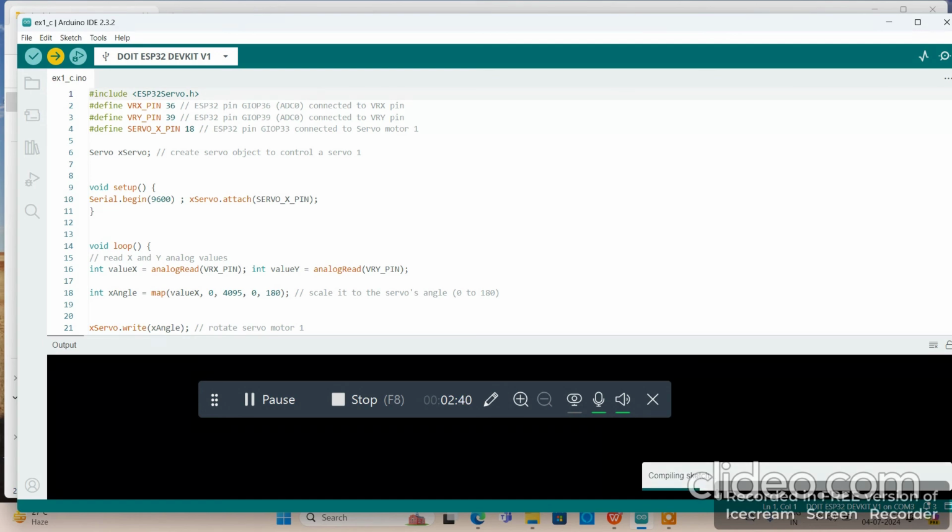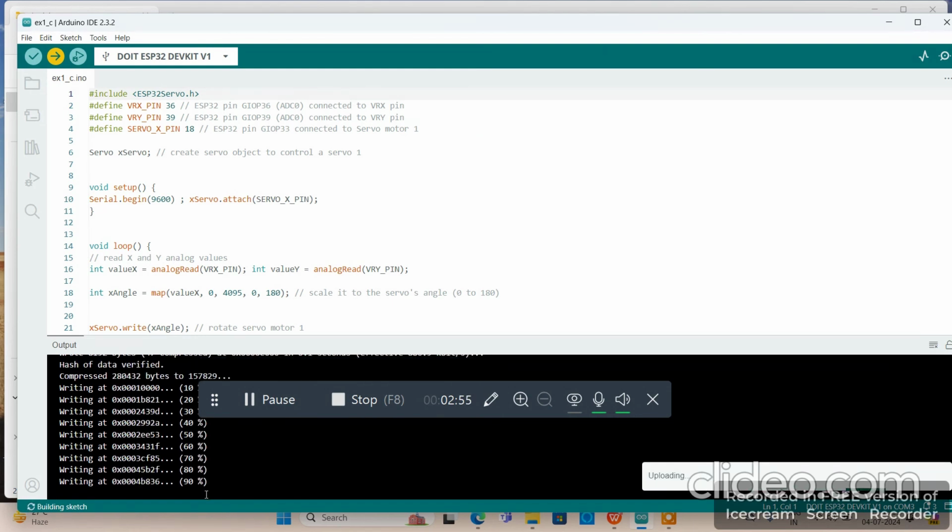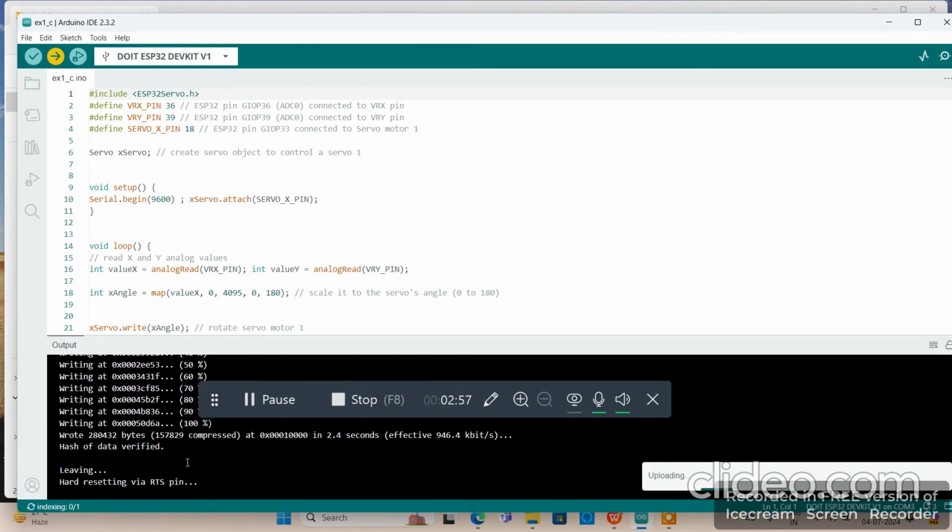Now it is still compiling. It may take a little time, like 30 to 40 seconds. Once compiling is done, it will start uploading to the controller board, that is our ESP32 board. Now it has started uploading. It is uploading, so 100% is done. So this is the programming part. Anyhow, the program will be provided in the comment section of the video.